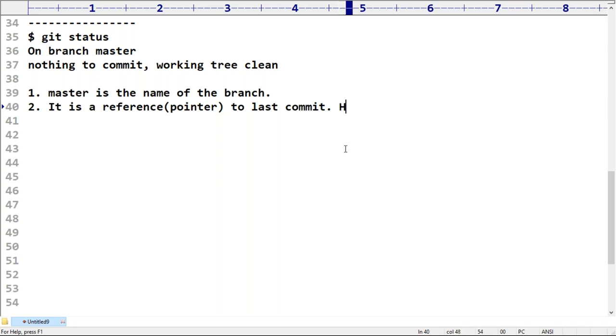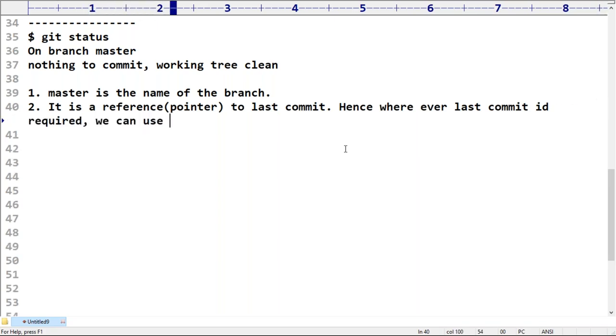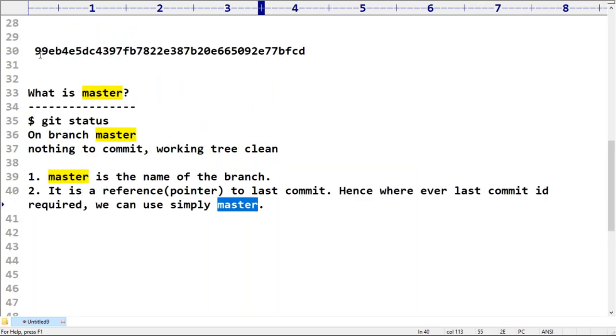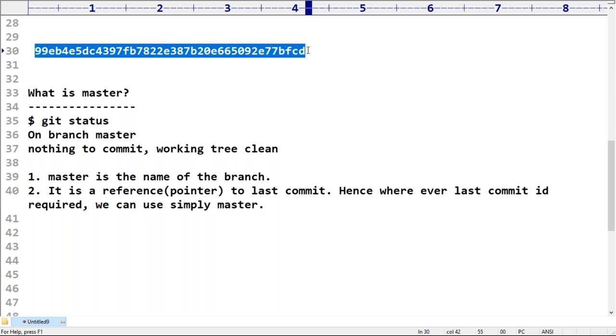Hence, wherever the last commit ID is required, we can simply use master. Remember, very simple. Instead of using this lengthy commit ID, use master so that our life becomes very easy. Master is a pointer, or a reference, to the last commit ID.